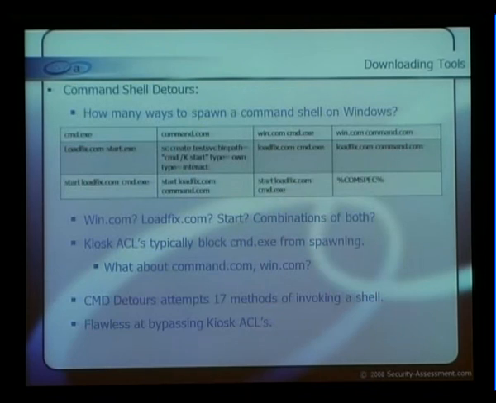So command shell detours. When I started trying to pop a command shell, I realized that most kiosks are actually set up in a way that they don't allow you access to cmd.exe or maybe command.com. They've blocked access to this. So I thought to myself, how many ways are there to spawn a command shell on Windows? I was able to actually come up with 17 different methods. So you can use loadfix.com space start.exe will spawn a command shell. You can create a service, then call the service. You can create a timer, then have a service be installed after 1 minute and then execute. You can do start loadfix.com cmd.exe. You can just type %comspec%. So there's heaps and heaps of different methods of popping a command shell.